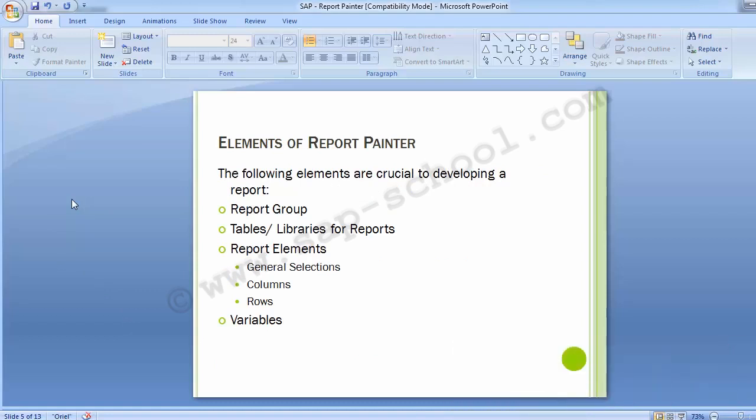So libraries and tables are defined in the report groups while creating the reports. So moving to the report elements, there is general selections, columns and rows. General selection covers your selection criteria, what kind of a report you want to run, what input you want to put into that, and in that report, while creating the report, you decide the columns and rows which has to be taken up.